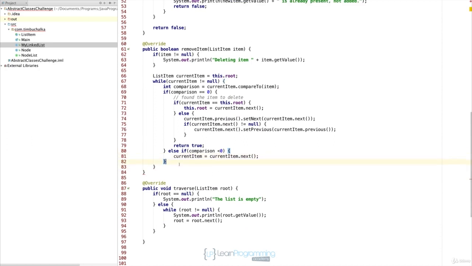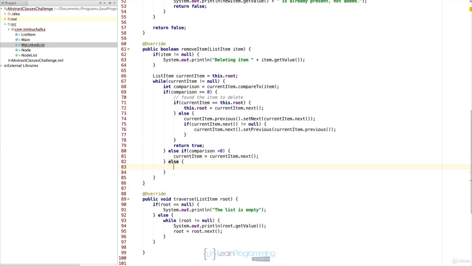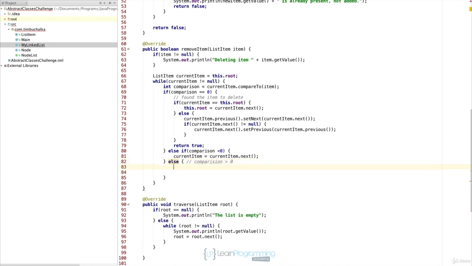But otherwise, effectively, if comparison is greater than 0, at this point it means we've got past the point where we could have actually deleted it. I spelled that wrong.